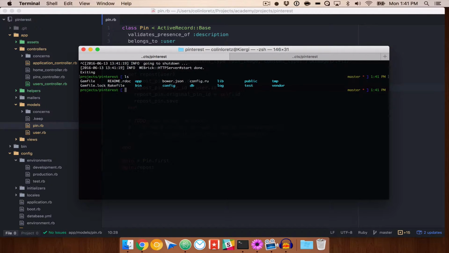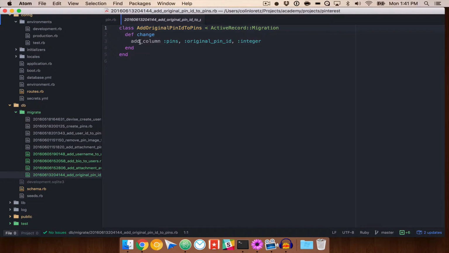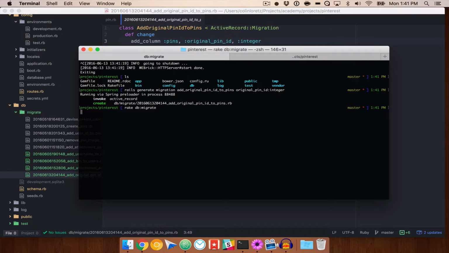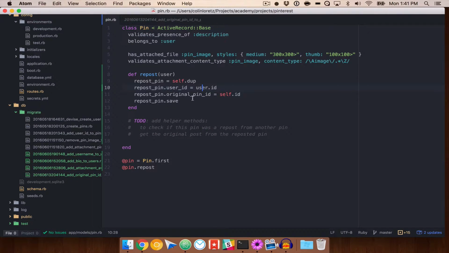What we're going to do is do Rails generate migration, add original pin ID to pins. And original pin ID is going to be an integer. We'll go ahead and enter. Once that runs, we should be able to go look in our migrations, and you'll see that there's an add column migration there, so that looks good. Let's do rake db:migrate to actually make that change happen. So now we have the ability to support original pin ID, which looks great.